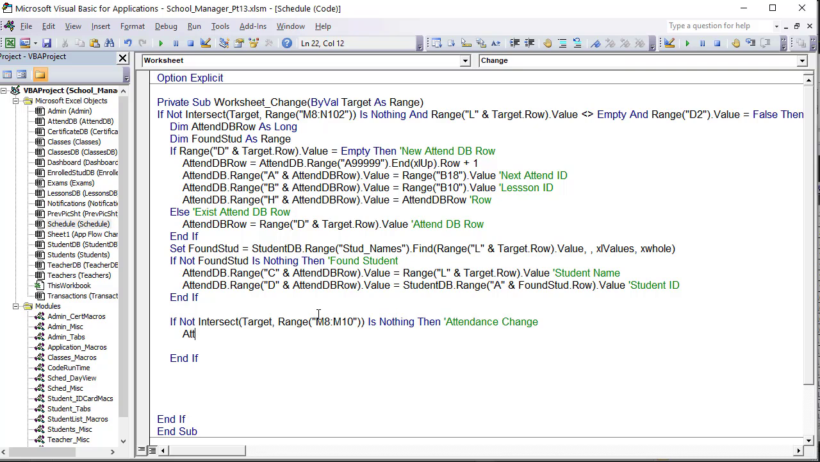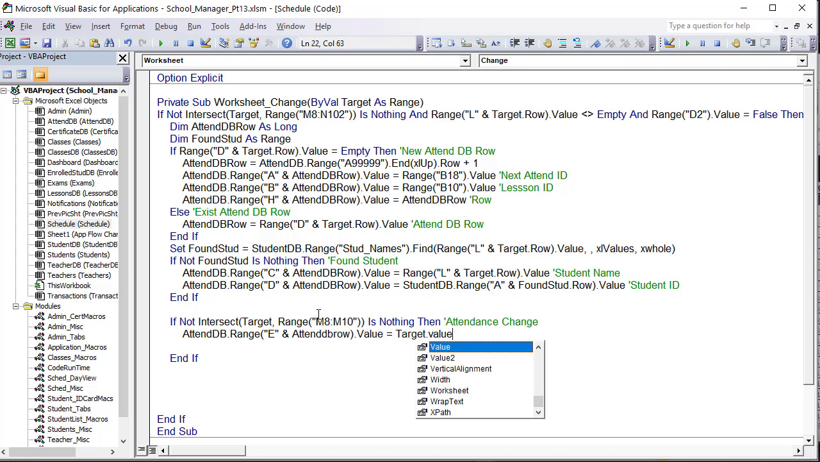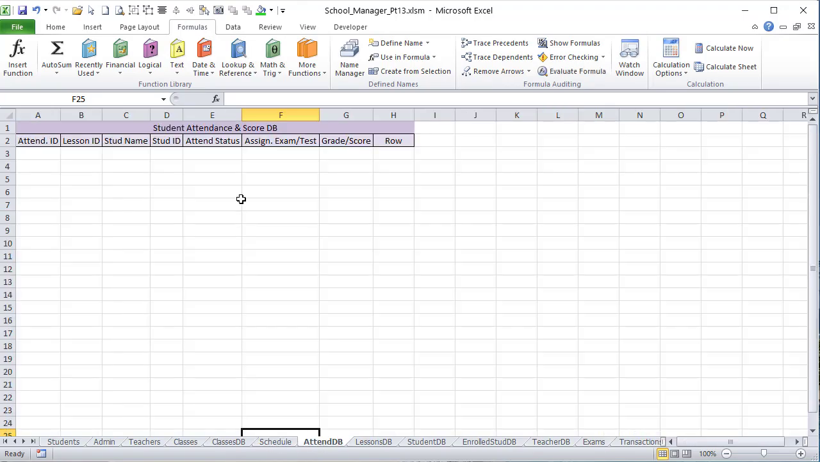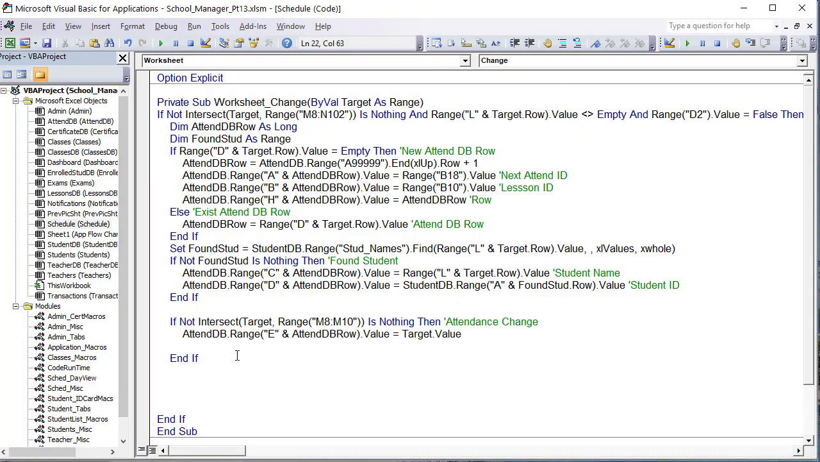Okay, so based on that attendance change, we can then make the update accordingly. So now the attendance database, we can make that update directly. Range E, that's where we're located in E. All we're going to do is use the target value, and we already know the row. The attendance database row dot value is equal to whatever is located in the target value. If they've made any change in M, we just update the row. So any change here in the attendance is automatically going to update the attendance status here. It's just a single line of code that automatically makes that update.